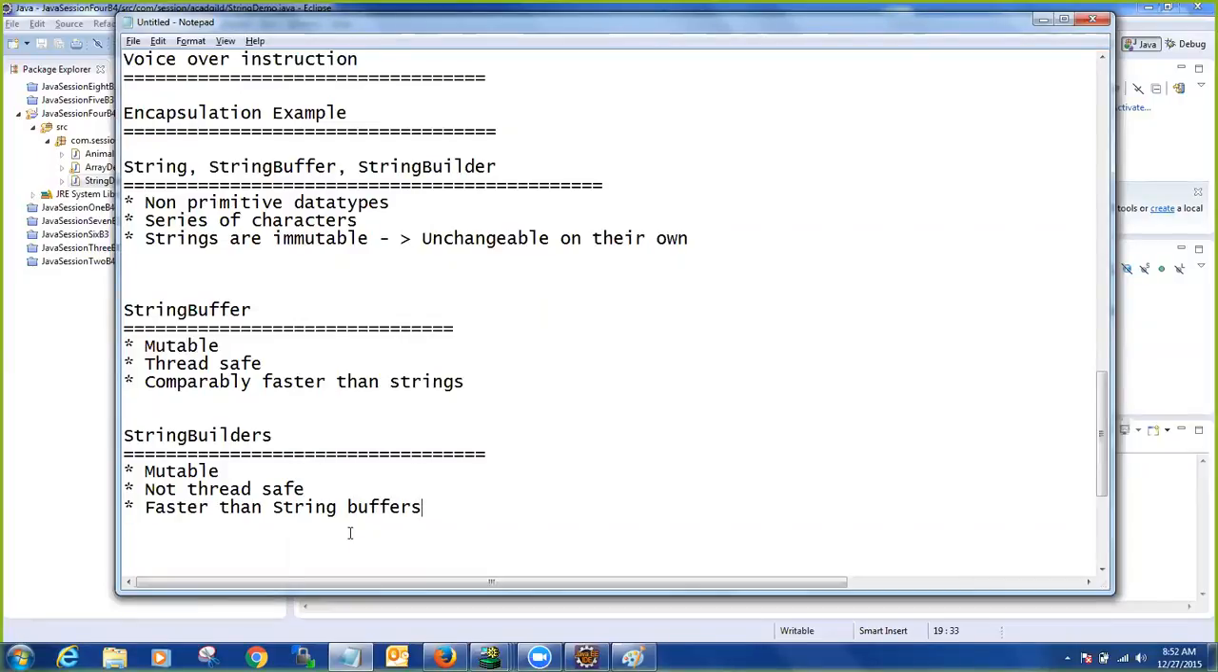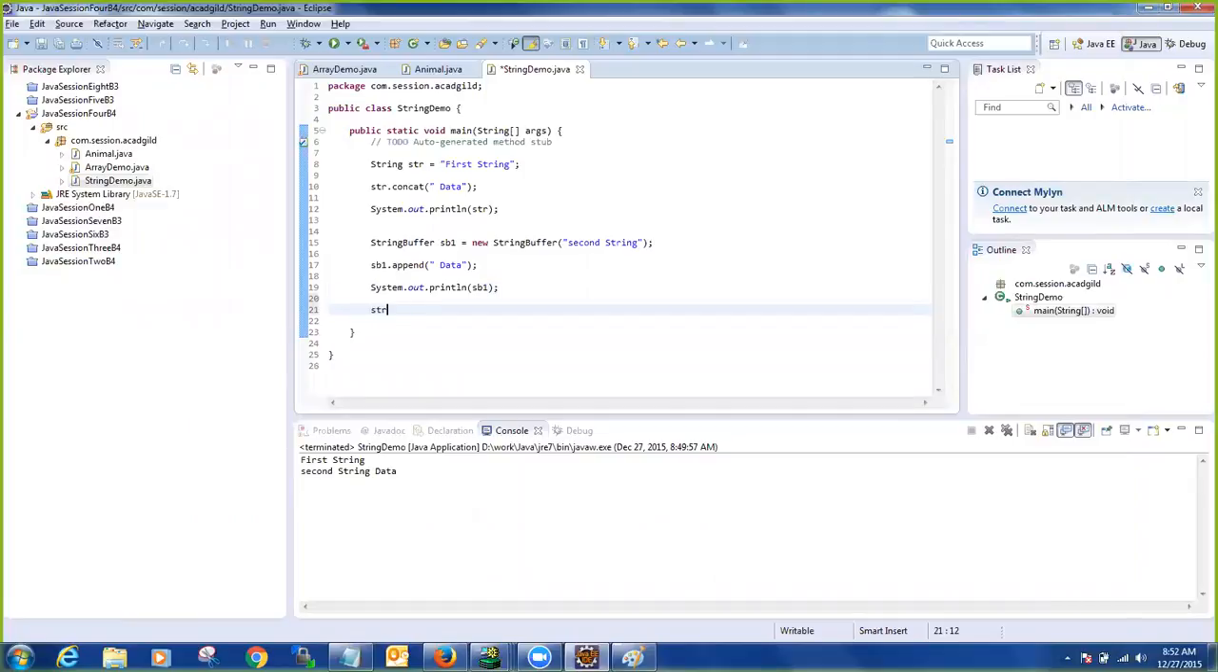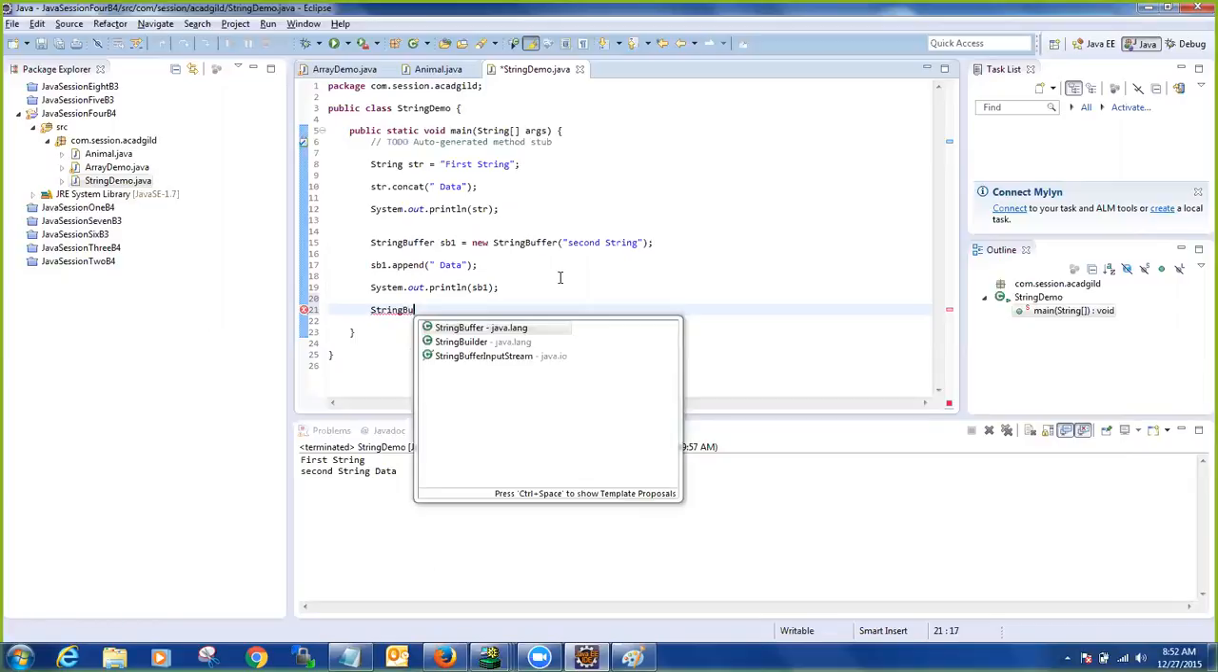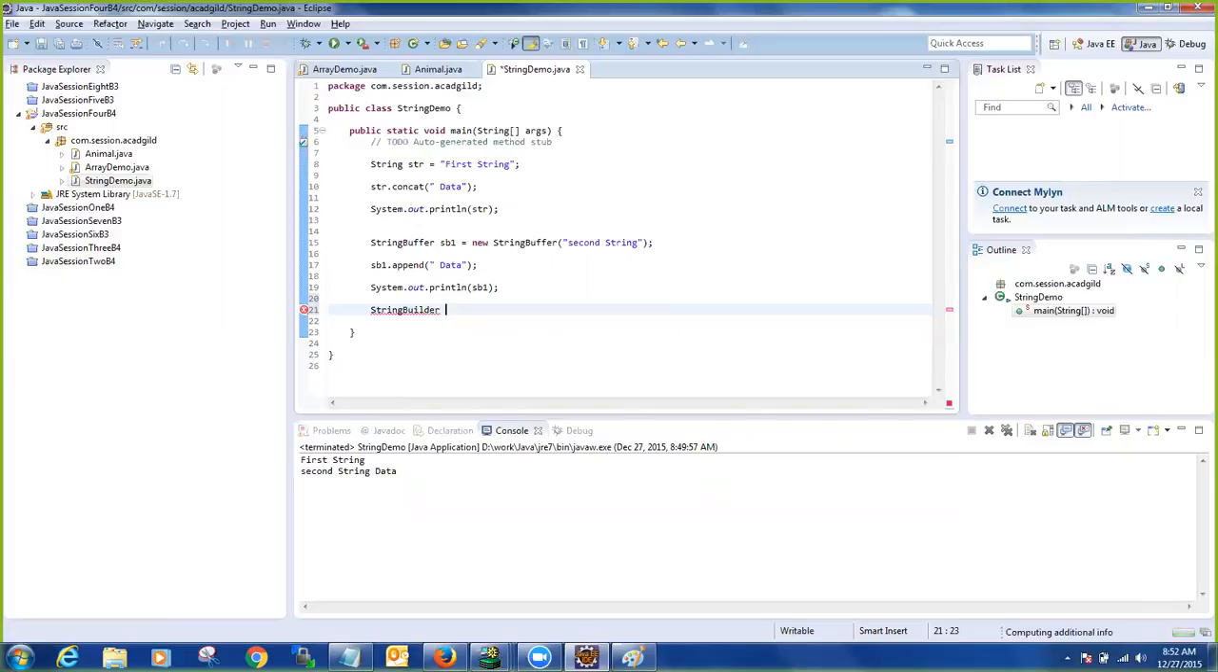Clear? Sir, are all the methods one and the same in string buffer and string builder? Mostly. Because I don't have all this thread safety related parameters to be maintained in string builders, those don't come into the picture at all.